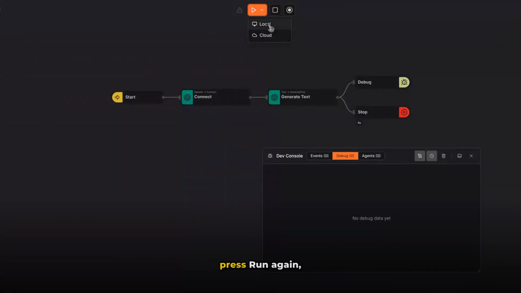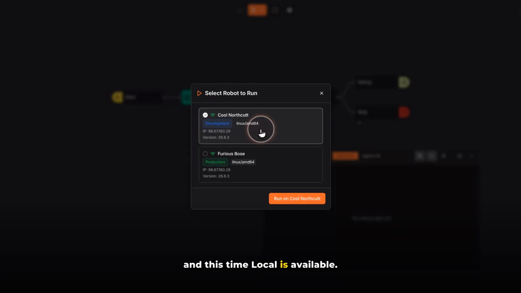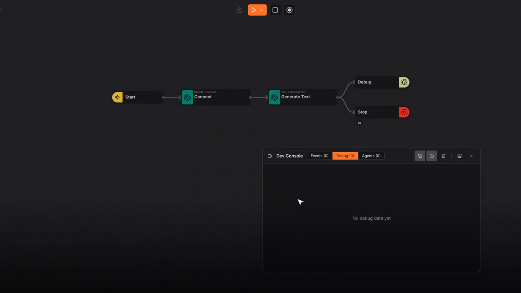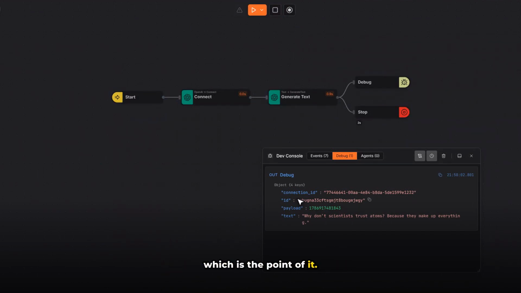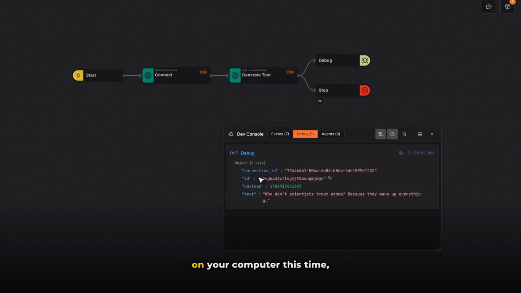Back in the designer, press Run again, and this time Local is available. Local Run only ever lists robots connected from your own machines, which is the point of it. The flow runs on your computer this time, and calls OpenAI from there. Same flow, same answer, different machine.